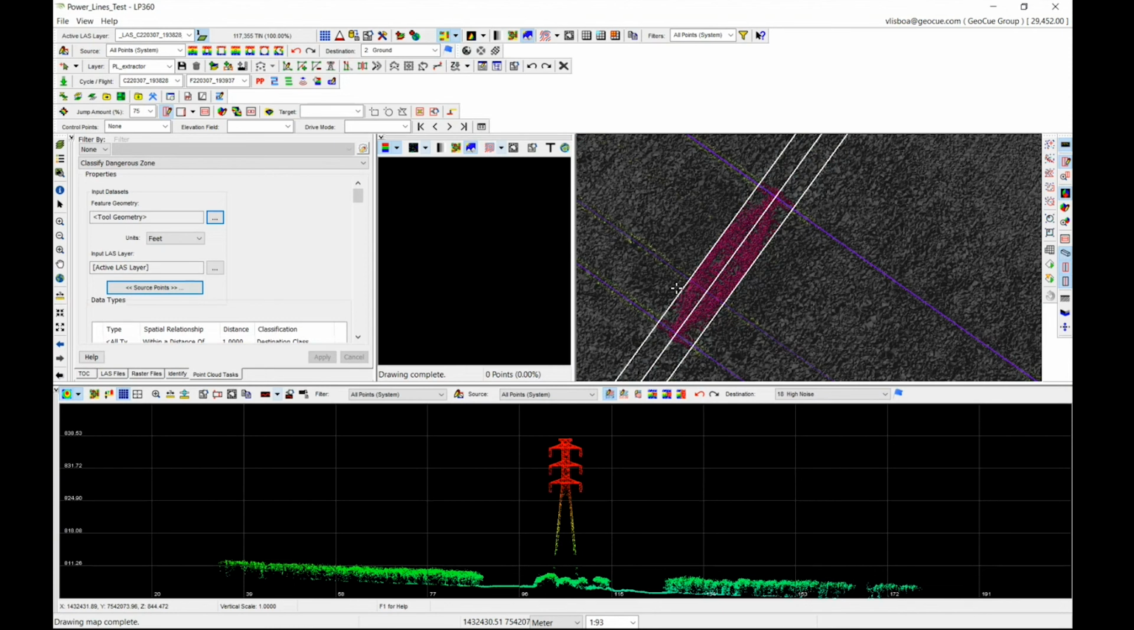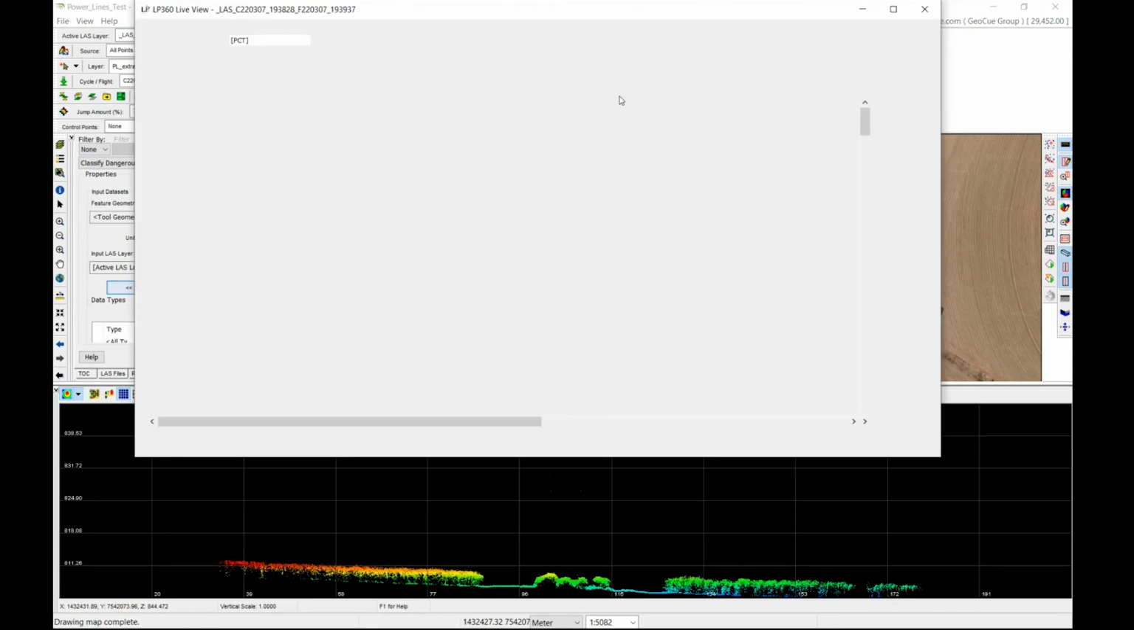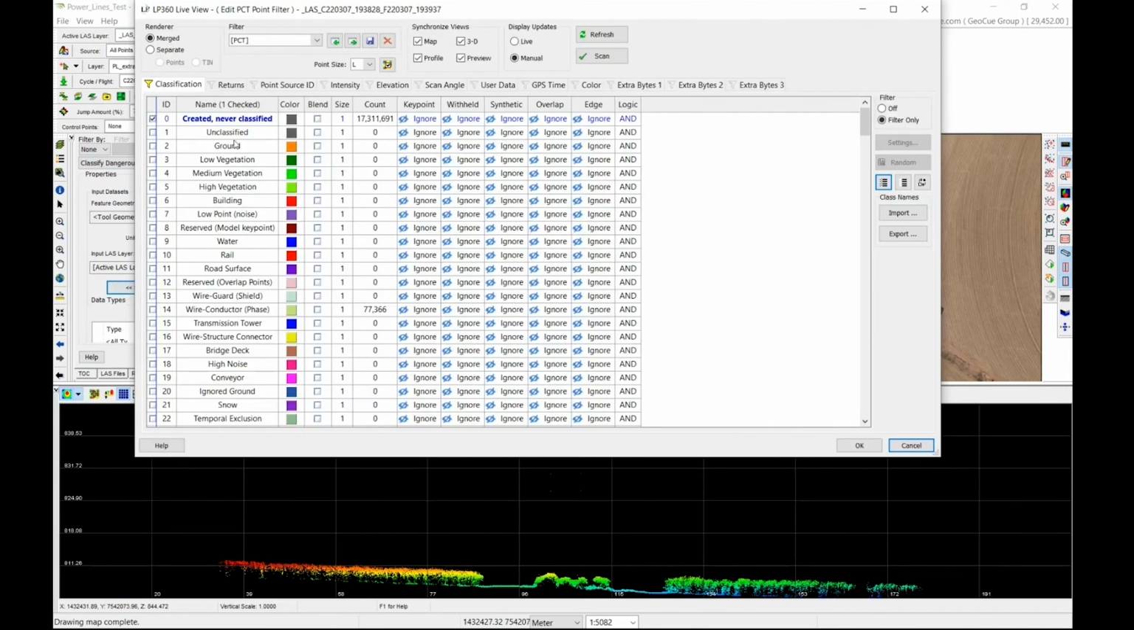Okay. So now with the towers classified out, when you go to that point cloud task, which was classify danger zone, right? So the tool geometry, we're just going to input it. Units will be meters. Active LAS layer is fine. So source points, we can double check that, but it should just be unclassified, or never classified. Sorry, that's okay.